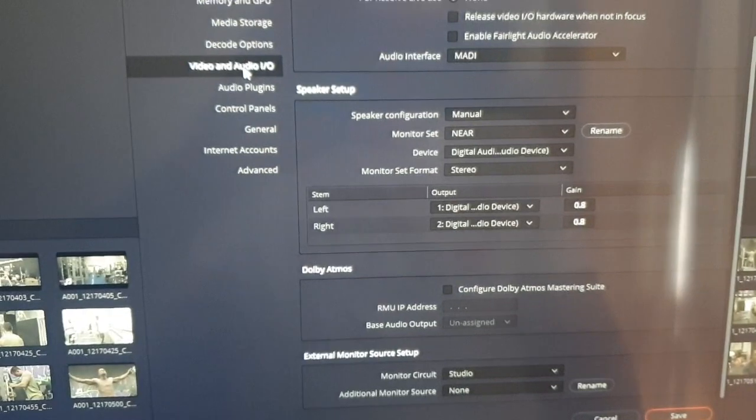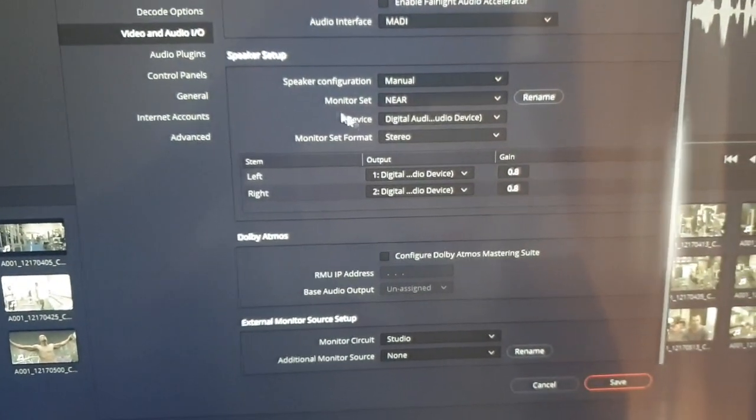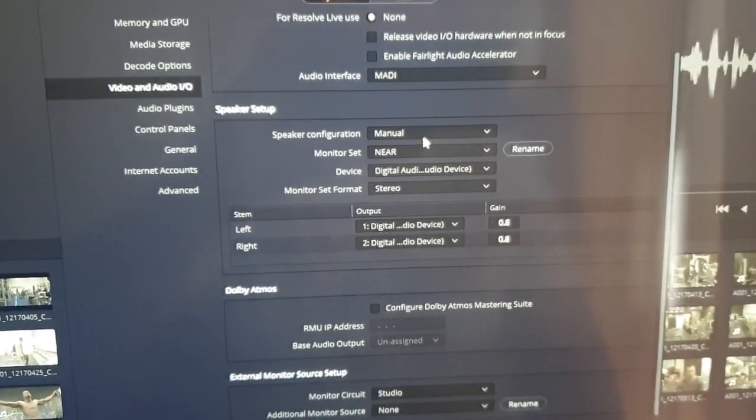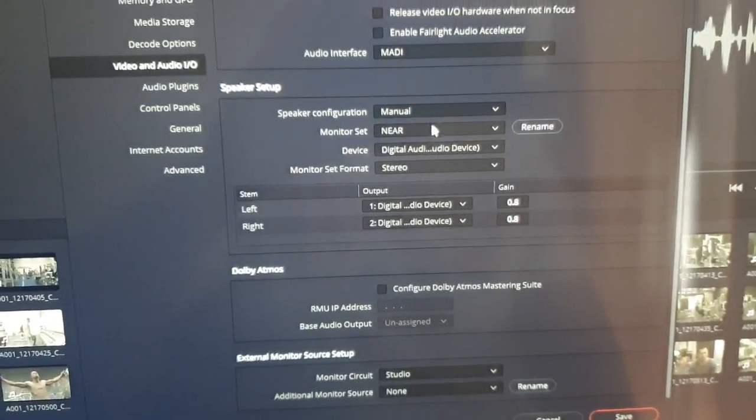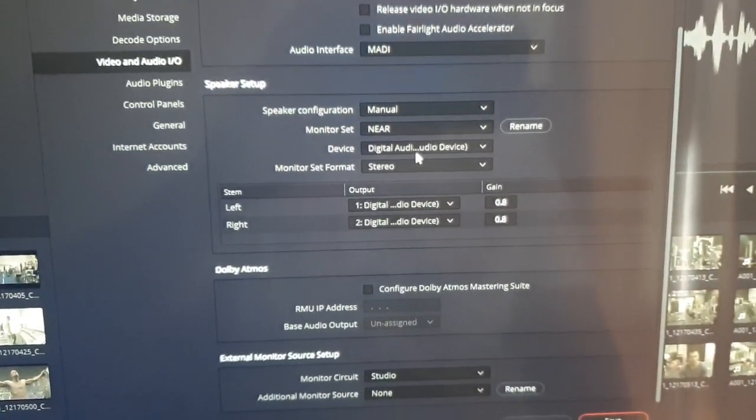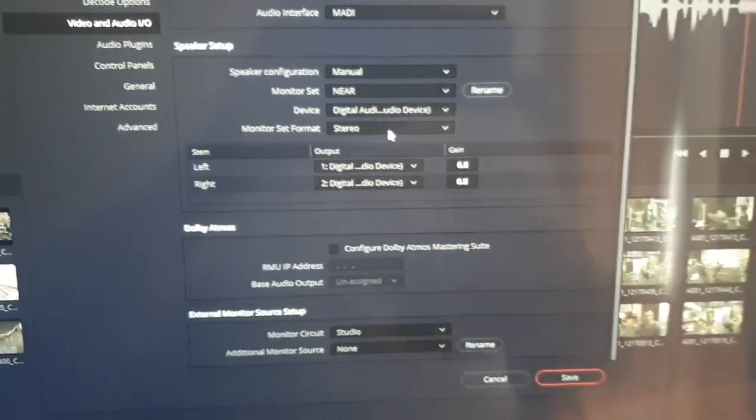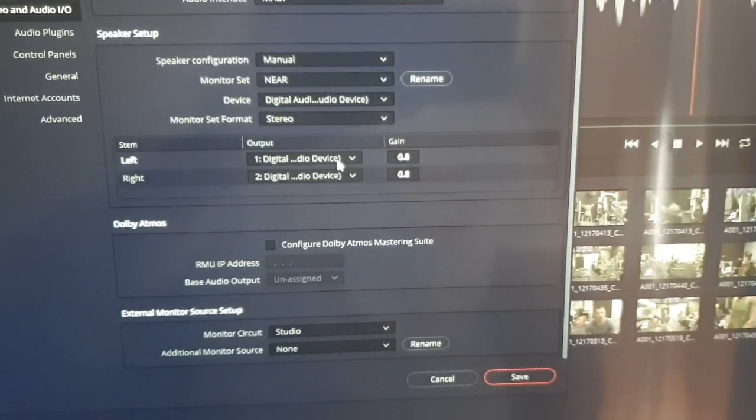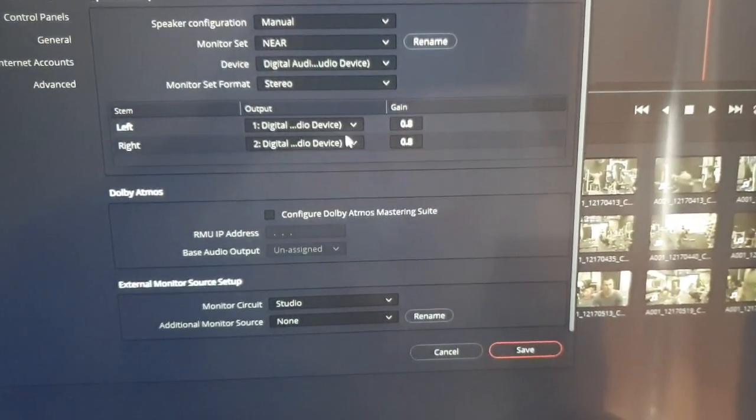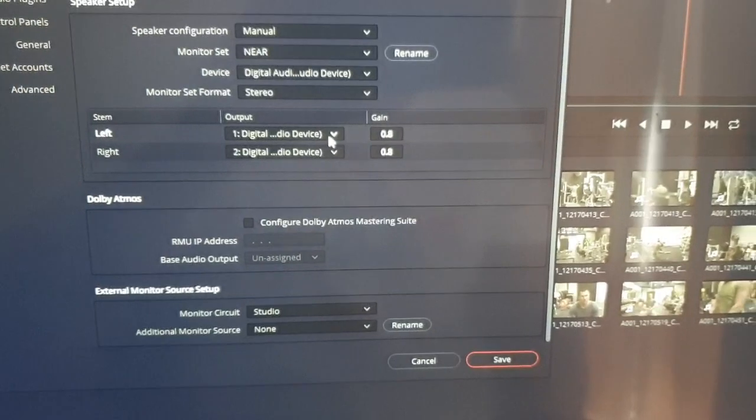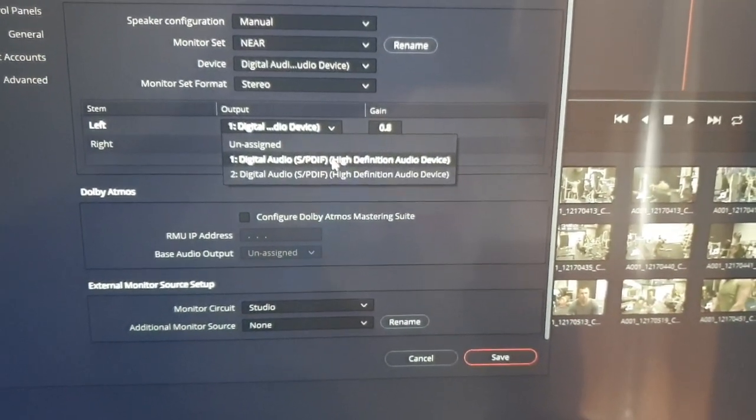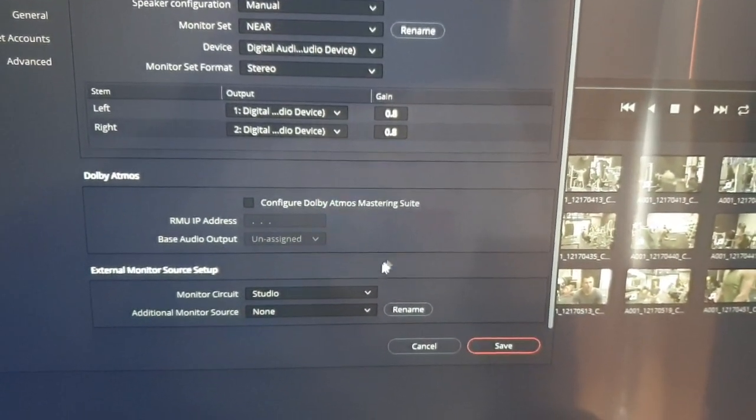The other thing you might need to do is go to preferences, go to video and audio input output. What I've done is I've changed the settings to manual, changed the monitor to near, selected whatever audio device I have, and then changed it to stereo because I've got left and right speakers, and then choose your device in the left and right, apply that, and that should work.